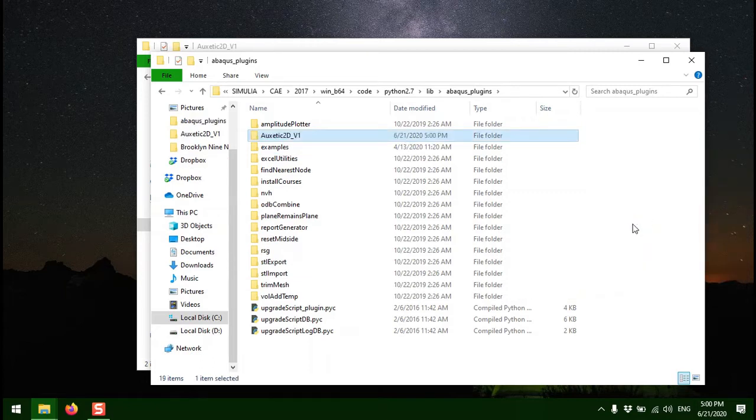Now this plugin will be recognized by Abaqus as soon as we restart the software. I do not have the software open, so I don't need to close it, and as soon as I open it, the plugin is available for our use.